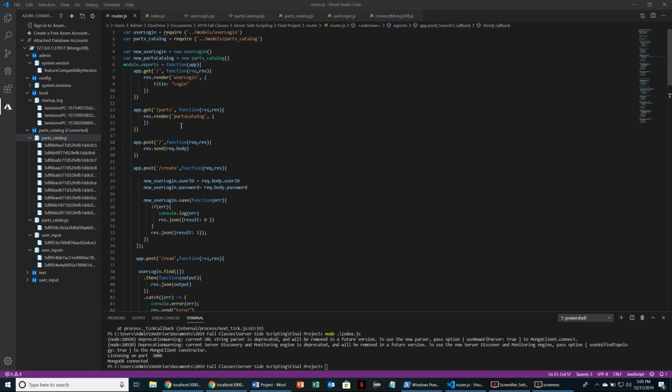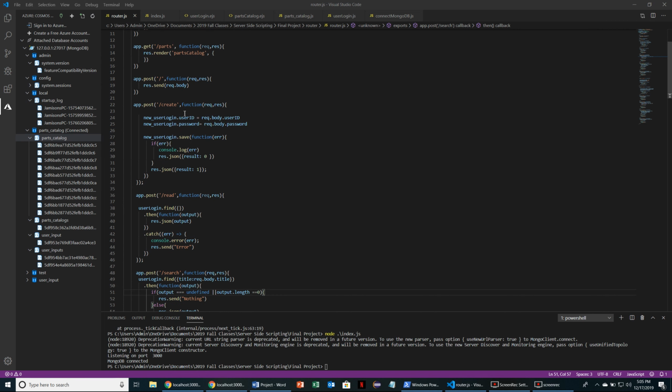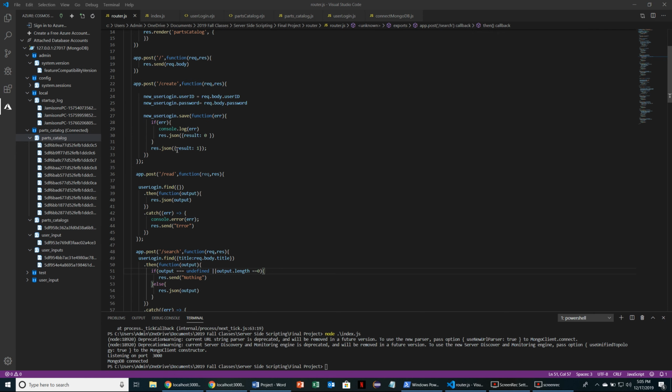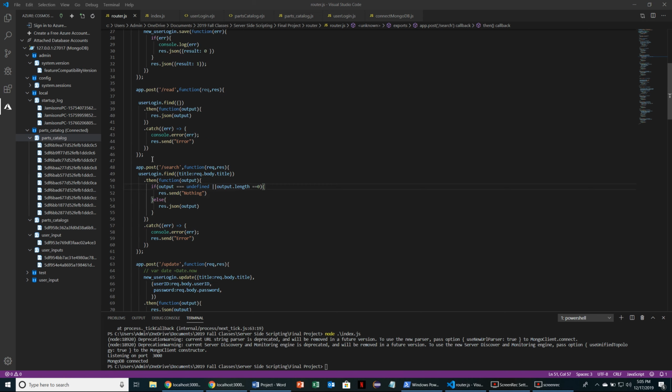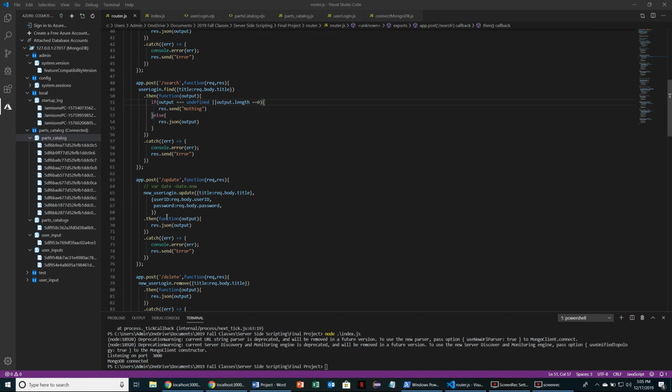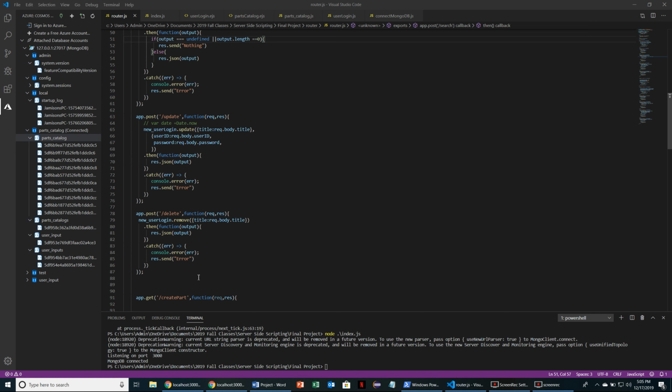Brings up the parts page. Here's a create function for user logins. So if you click the create button, it will add and parse your user ID and password to the login ID database, which is a user input collection inside of the database parts collection, or parts catalog, my bad. Here is the read function, which reads through that collection of user inputs in the parts catalog database, searches through there, updates through there, and deletes through there as well.